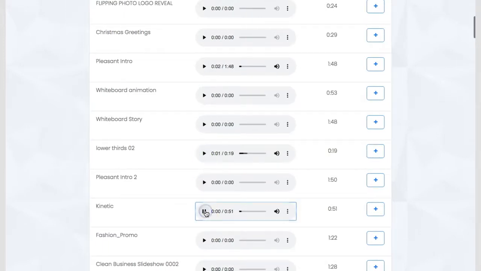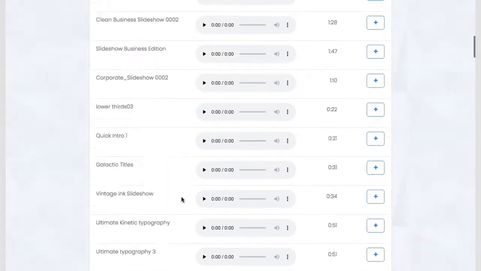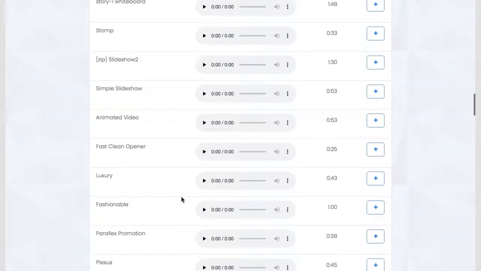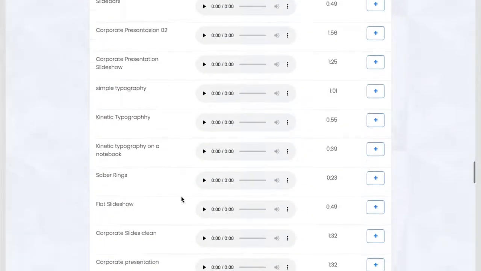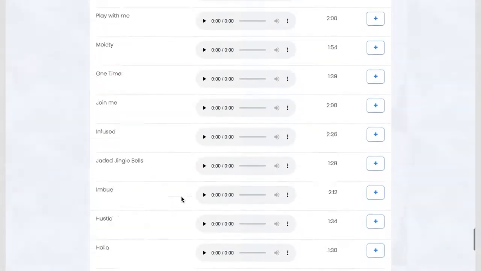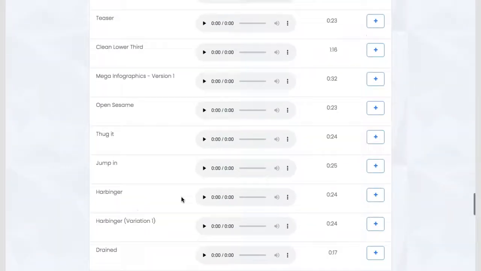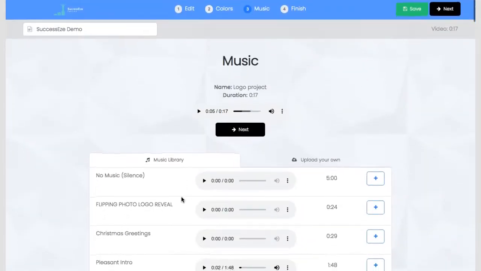And by the way, guys, you have more background music to choose from than you have templates. There are literally tons, loads of them. And of course, you can upload your own music if you have something in particular that you already have.